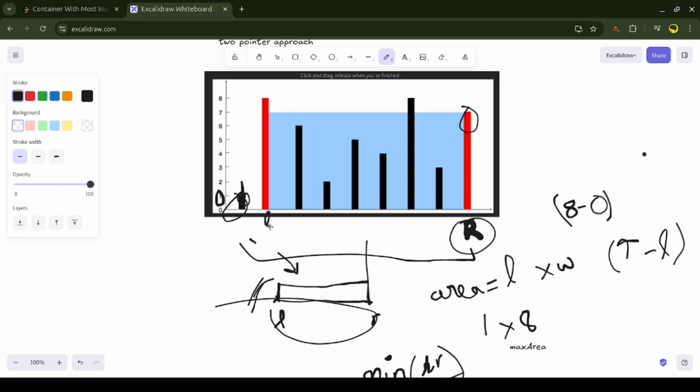Now my L will be here. This bar is large. This bar is much greater than this. But still, I am gonna consider the... this is the container, right? But still, I am gonna consider the height of R, because whatever the minimum height is, we are considering, as I told you earlier, that the water will overflow otherwise.